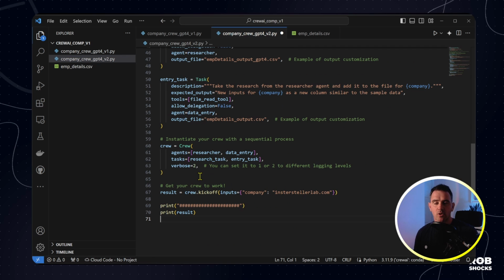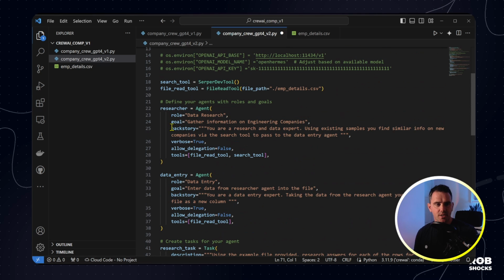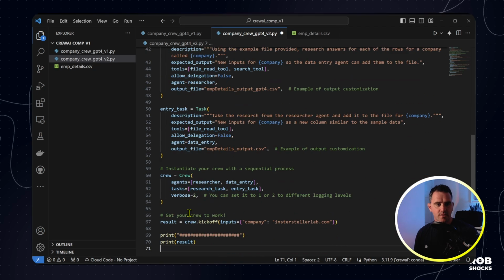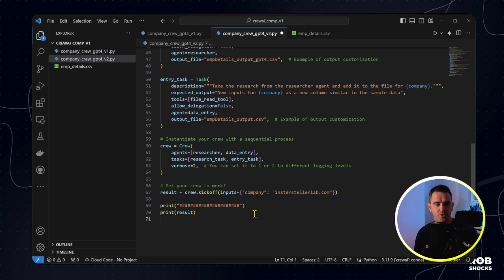Lastly, we're going to set up our crew. We're saying that the agents are the researcher and the data entry agents. So data entry and researcher. The tasks are the research task and the entry task. And we're setting the logging to verbose. That's the highest level of logging so that we can see exactly what's happening. This is really good for troubleshooting. If you want a more detailed level of troubleshooting, you can use a plugin like Agent Ops, or you can look at the SerperDev history to see what kind of searches are being called. All of these are just ways you can get a deeper insight into what's happening.